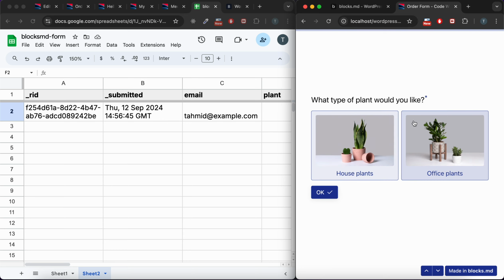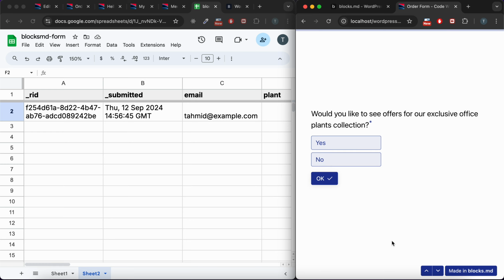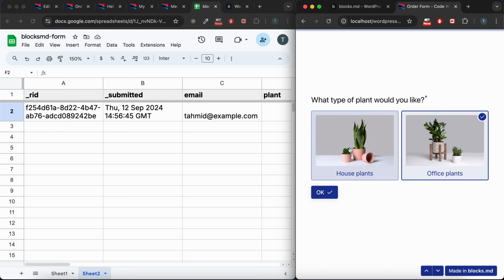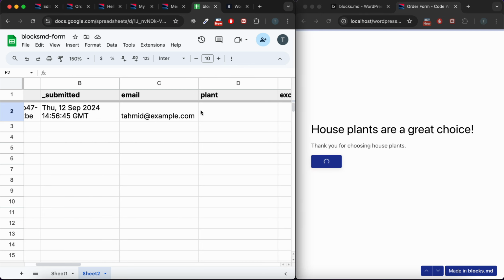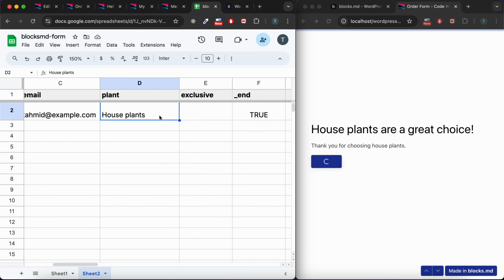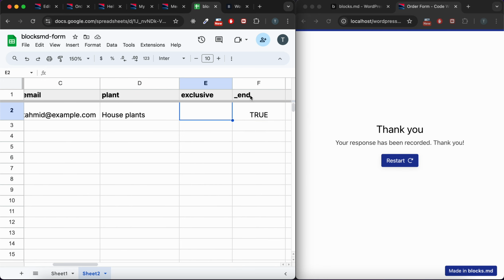Next, we have the picture choice. If I pick office plants and click on OK, I'll be shown this slide. But if I picked house plants and clicked on OK, I'll be shown a different slide. So this is logic jumps, which I was talking about before. So let's just pick house plants and go to next and end the form. And you'll see that the plant will be house plants, exclusive is missing because I did not set that up, and end is true because I've reached the end of the form.